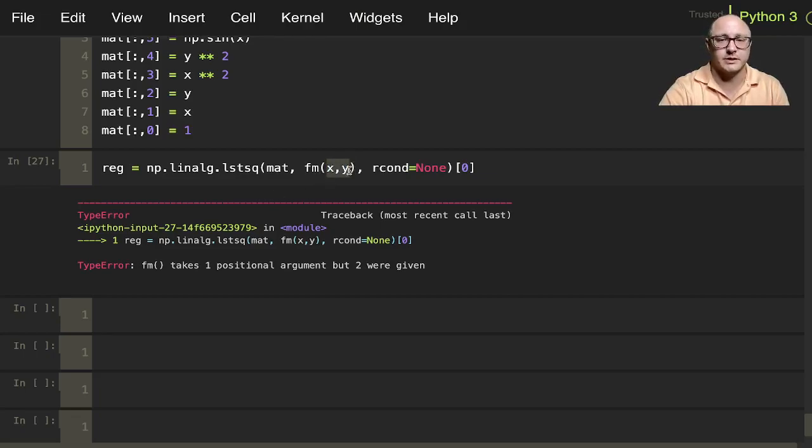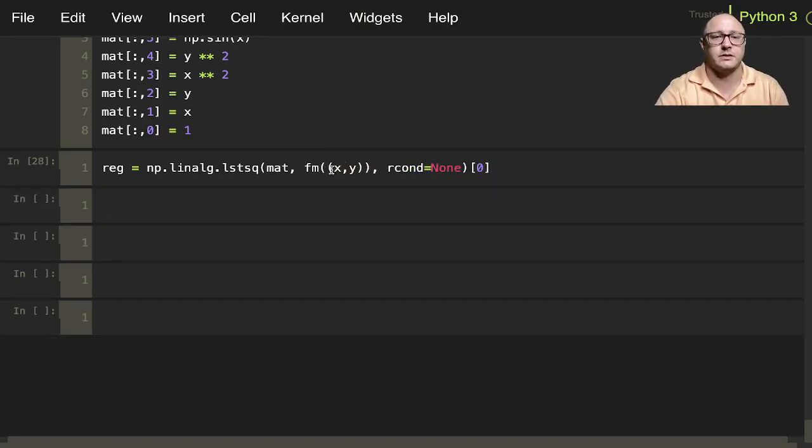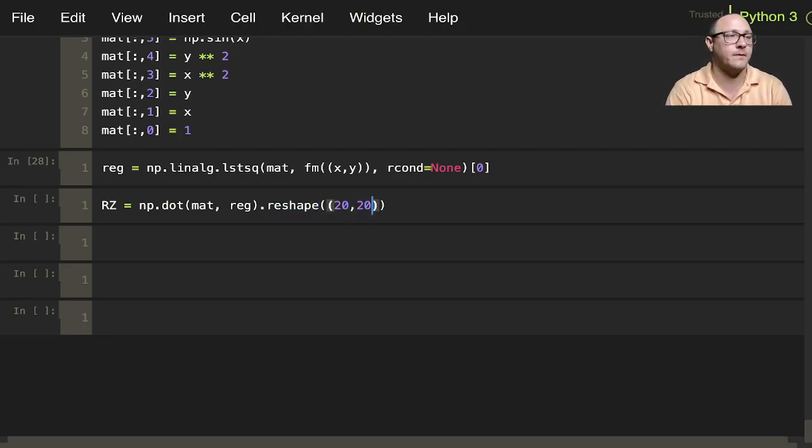Oh, whoops, this needs to be a tuple. Next thing we do, R of z. So we're actually going to be predicting our z values. We're going to use the dot product, so np.dot. In here, we want our matrix and our regression. We need to reshape this though. So reshape, and it needs to be 20 by 20.